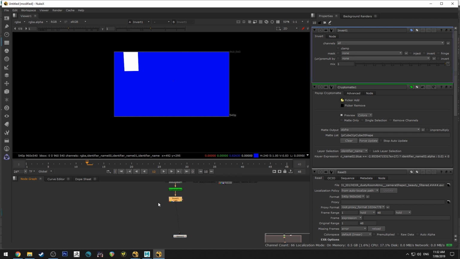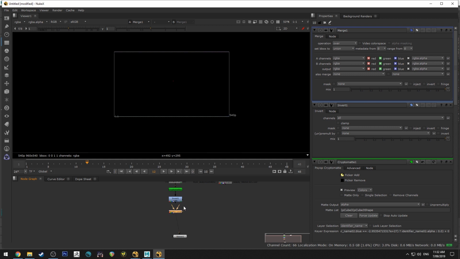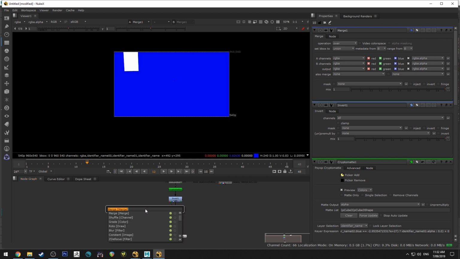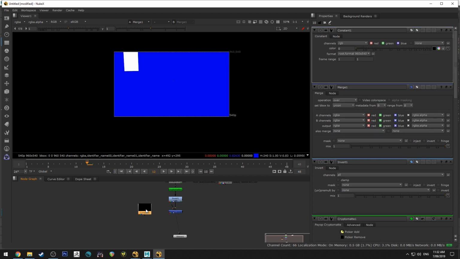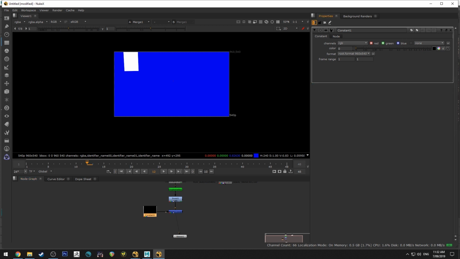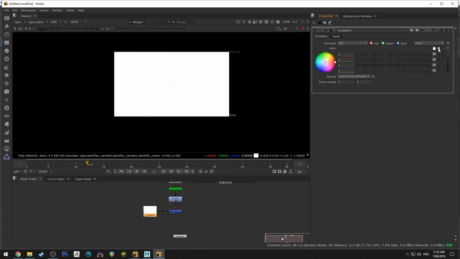So what we'll do is create a merge. Actually, we want the B pipe there, and we want the A pipe to be connected to a constant. Now this constant can be any color that you want. If you wanted the light to be, instead of white, you could make it purple or whatever you like. It doesn't really matter, but we're just going to make it white for the sake of this tutorial.